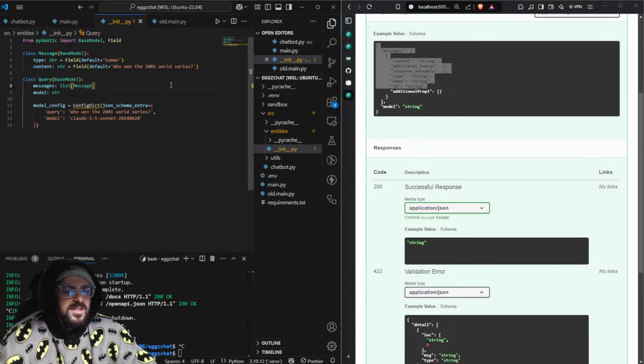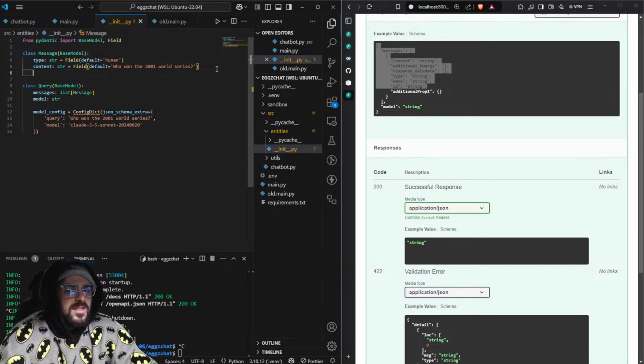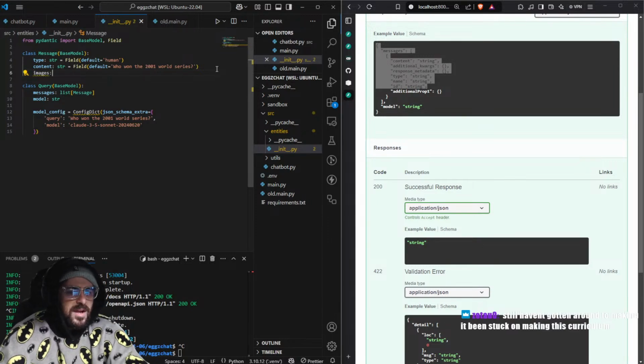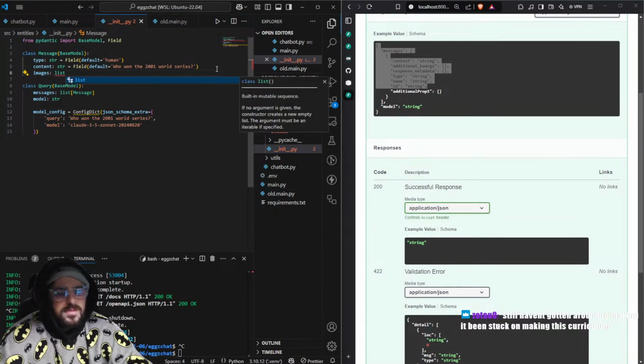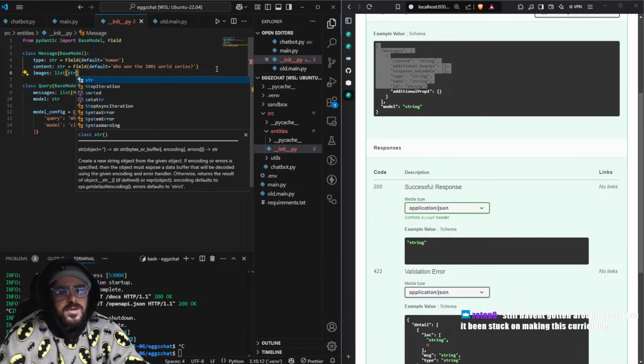Message. Let's see that. Message type. Thing is, you can do images, so maybe we do this. I'm not going to actually do this, but I'm going to at least prep it. So then, list, string.